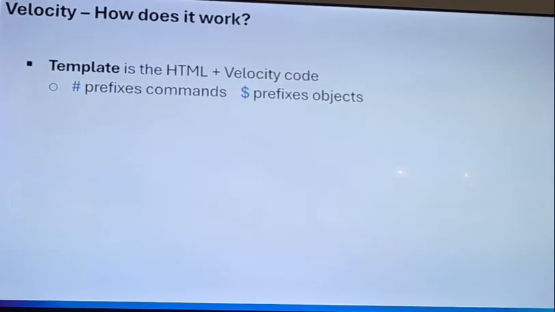This is the bit that I was getting to before where I jumped the slides. So velocity is comprised of three main elements. The first one is the template. This is the bit that you write. So you will sit there and you will write the velocity template, and it's code. It's mixed with HTML and something called velocity code.